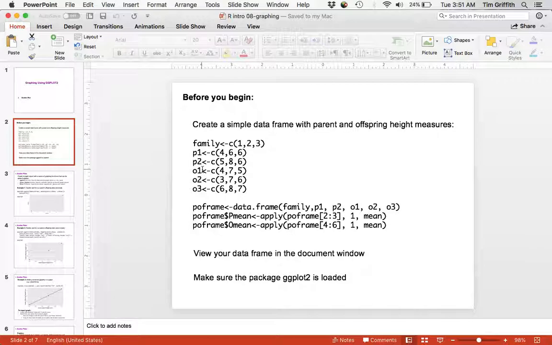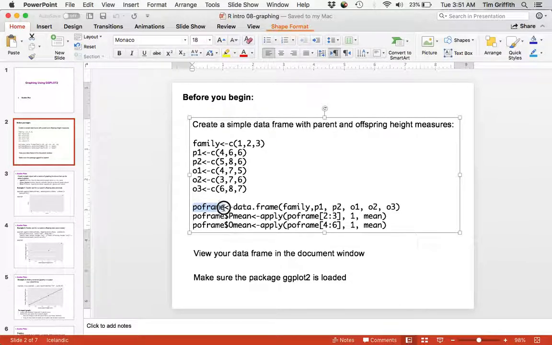And then each of these families also has 3 offspring, 1, 2, 3, and we also have heights for each of these offspring. So we're going to create a data frame called PO frame for parent offspring frame, and the data frame is going to have these 6 columns in it. Then we're going to manipulate the data to create a couple of new ones. So we're going to create a new column called pmean for parent mean, and that's going to be the means of the 2 parents in columns 2 and 3, and then an omean column for the mean of the offspring, and those are going to be the 3 offspring in columns 4 through 6.